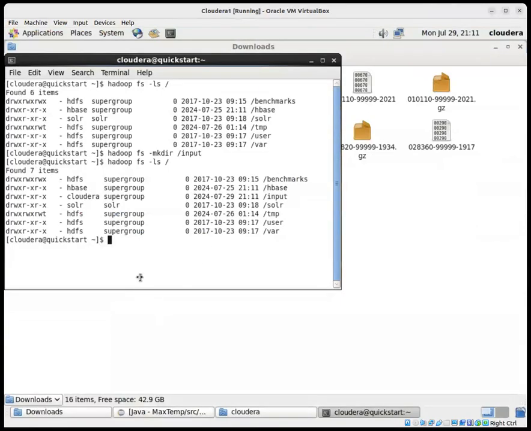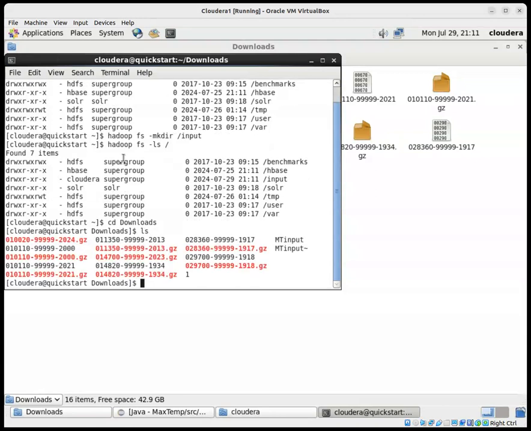Come back to our terminal, and then it is in downloads. So cd downloads. Now let us see whether that file is present or not. Yes, this is present. Empty input file is present.